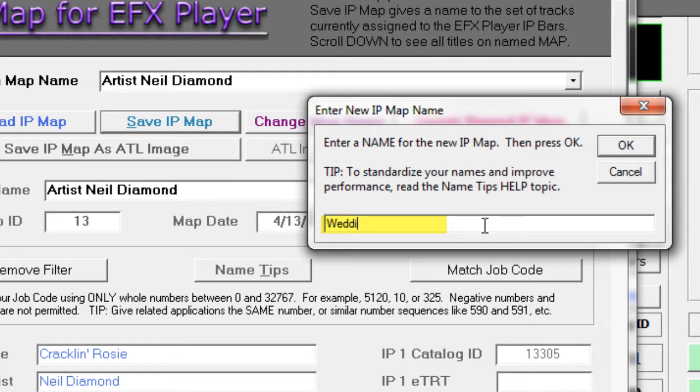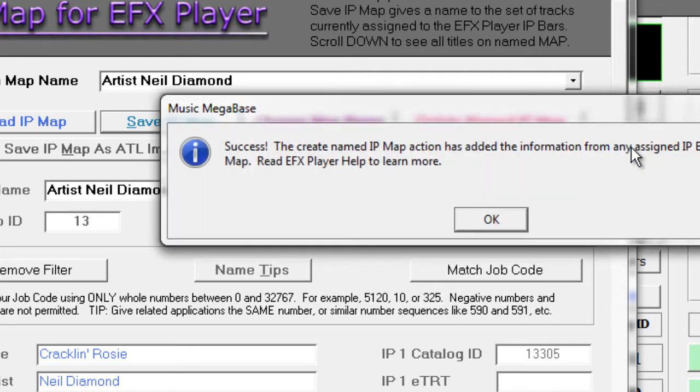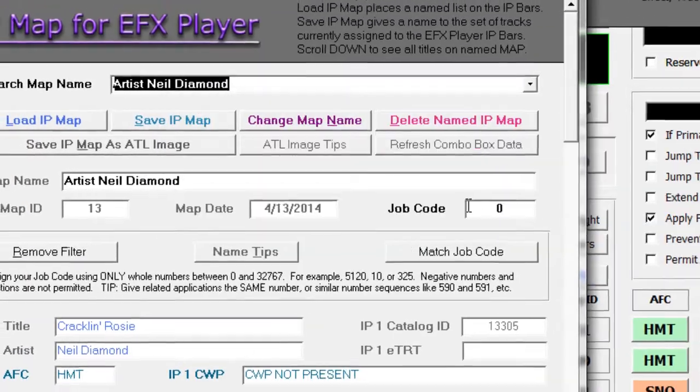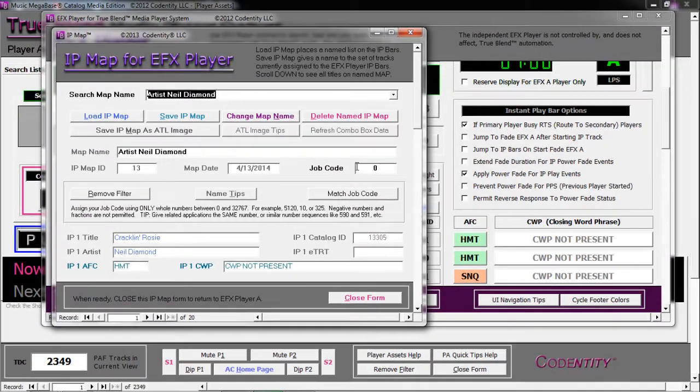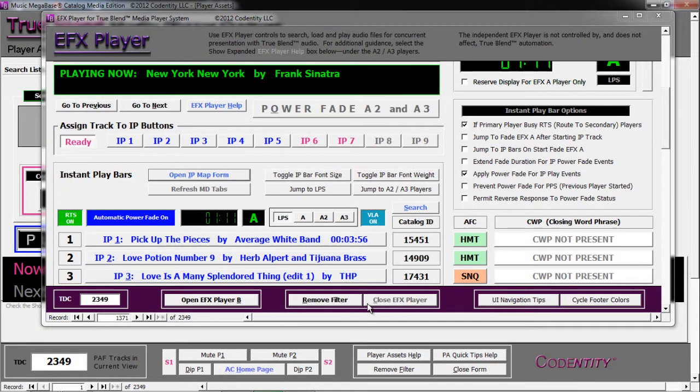Would help if I spelled it correctly. I think I need new glasses. Wedding DJ. Click OK. Success! So we've now saved that name, the wedding playlist, the IP map. It's called an IP map. The playlist is an IP map here in the effects player. I'll close the form, and that means I could recall it anytime at my next DJ wedding party.